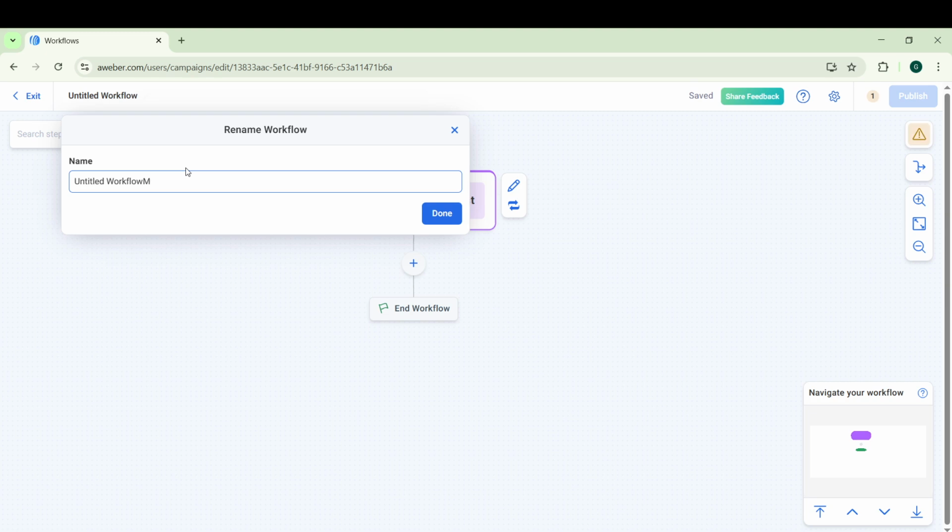After that, you will name your campaign. Pick a name that clearly describes what the automation is for, like a welcome email or a new subscriber follow-up. Clear names help you stay organized later, especially if you create multiple workflows. Once you have named it, click Create.